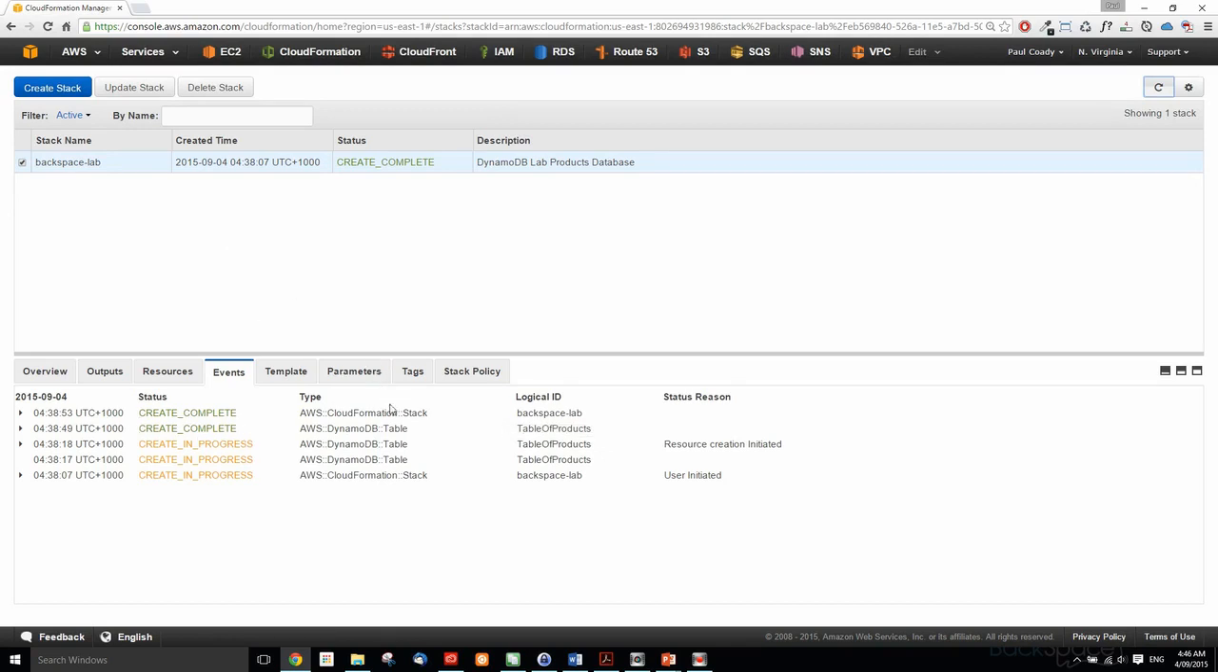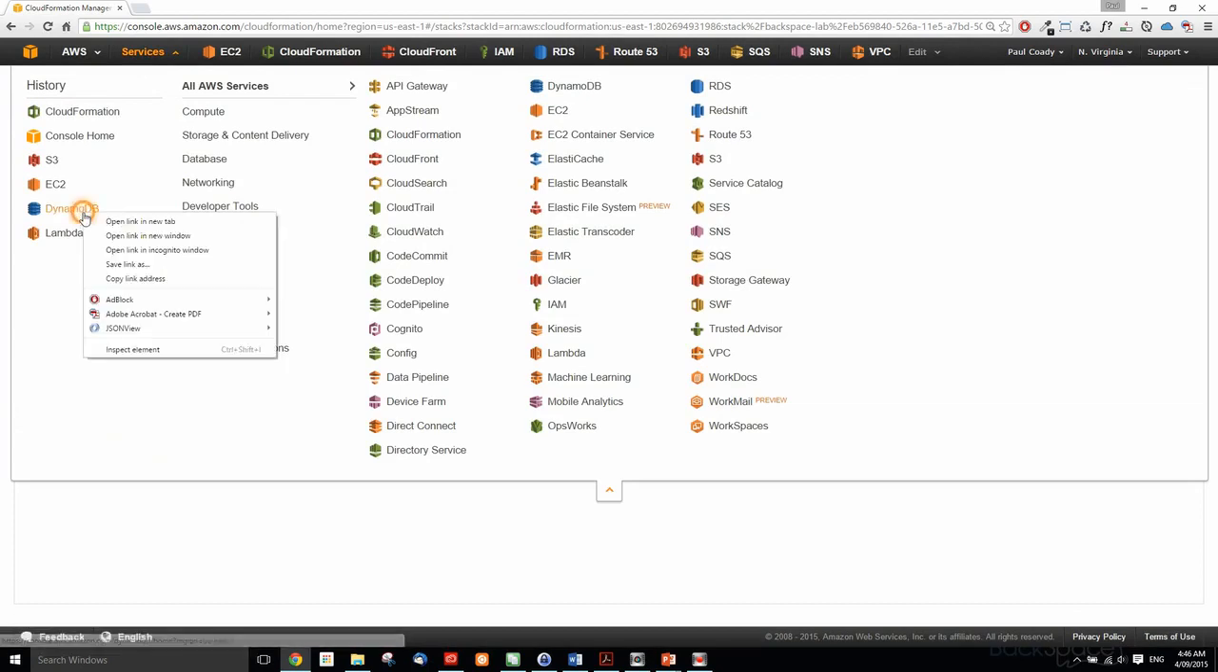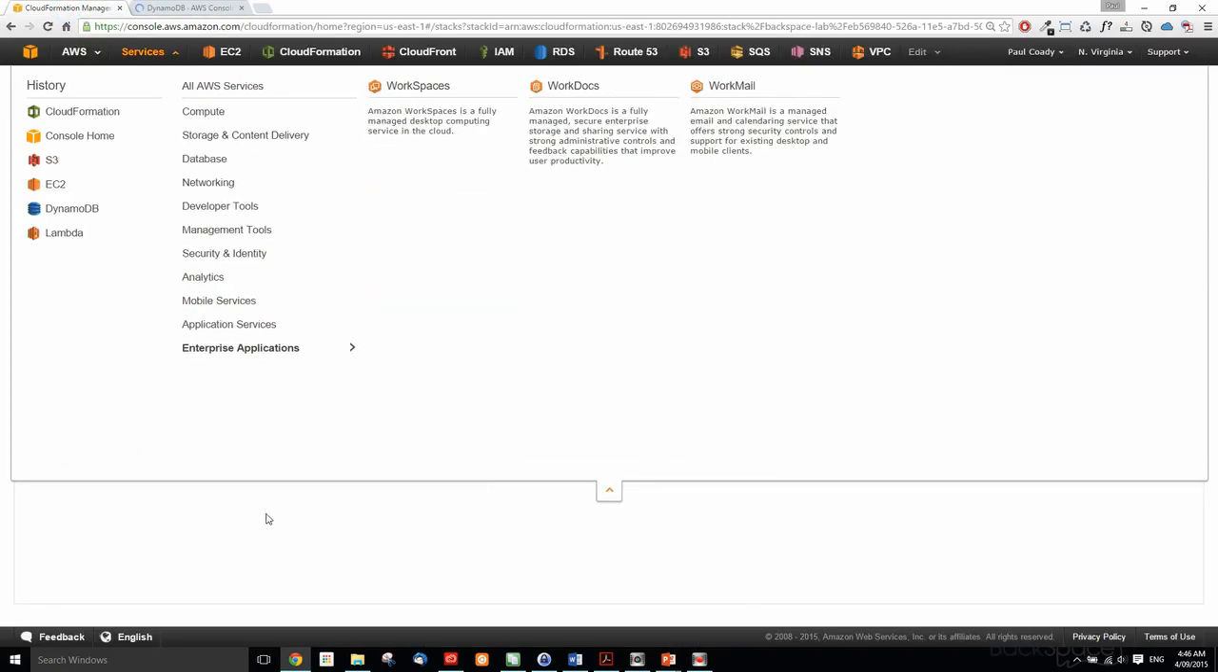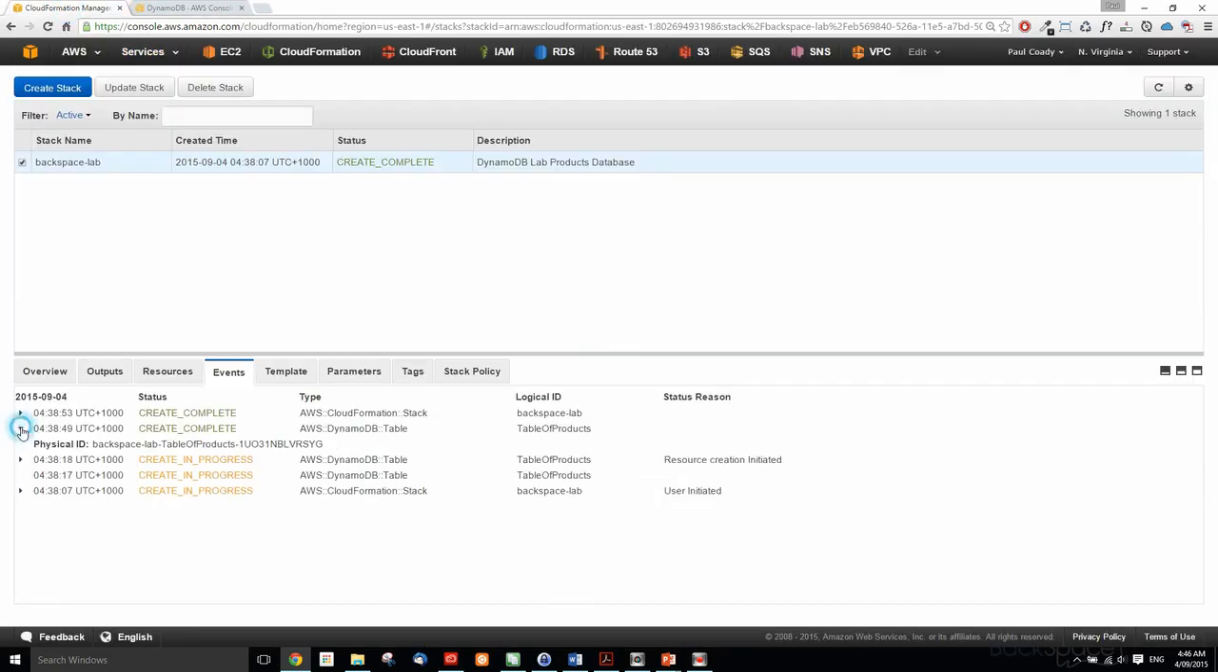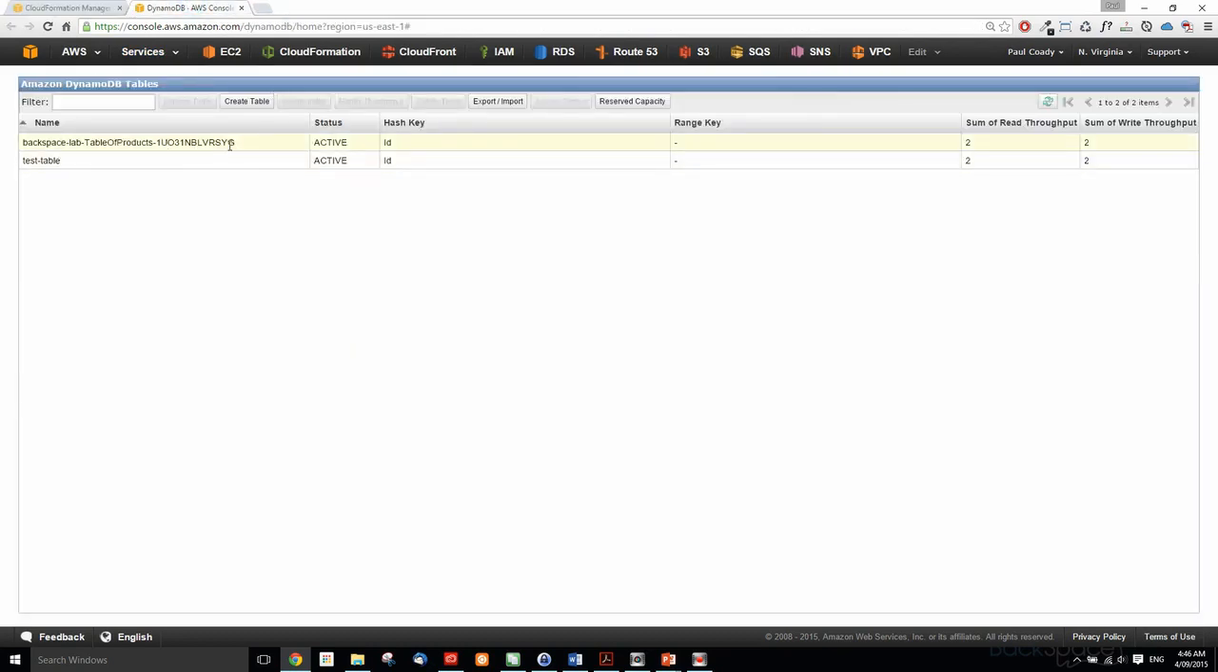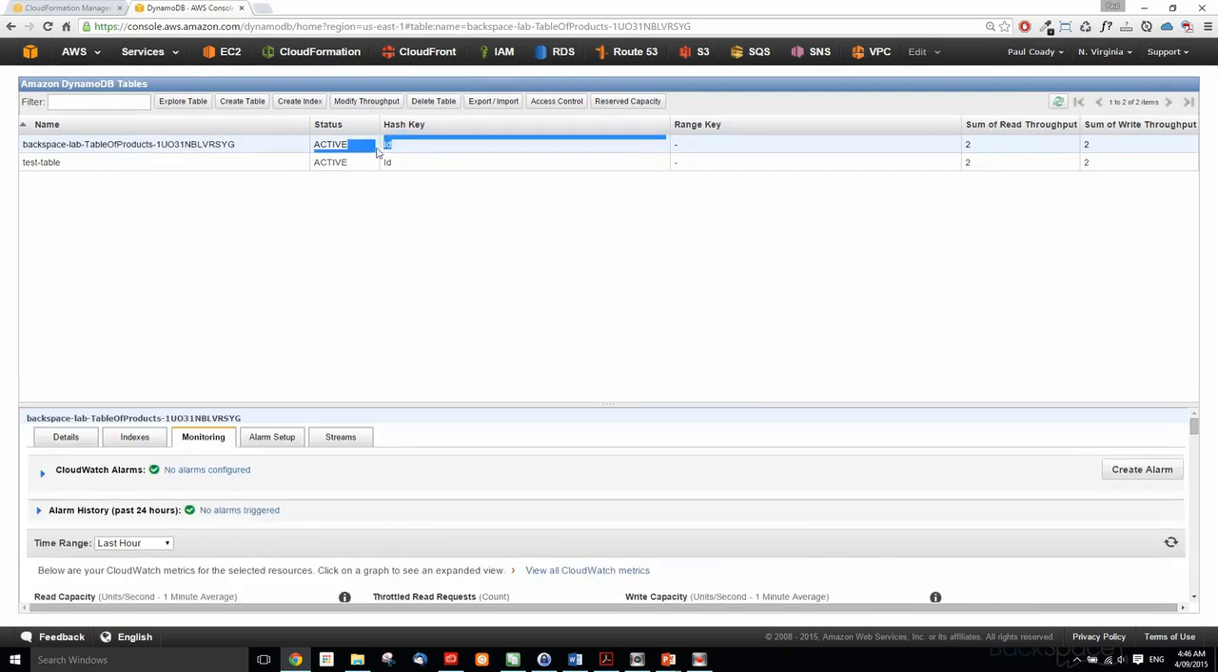So we should now be able to go into DynamoDB and have a look at that. We'll just do that now. Go to services and DynamoDB. Let's have a look, and we'll be looking for a DynamoDB table called lab table of products and some other extra characters on the end of it. Okay, so there it is, lab table of products, and it has the hash key of ID that we specified, no range, and the sum of read throughput and sum of write throughput, which will be the sum of the indexes and the key.